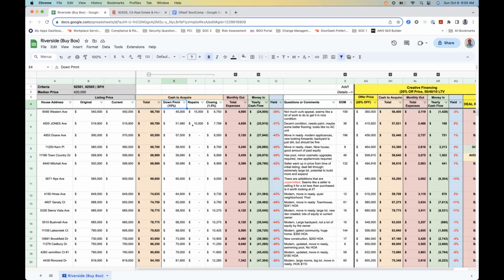Okay, for sure. And closing was 1.5%. That's what I was putting when I was working with a lender out here. Yeah, in California, that makes sense. Yep.